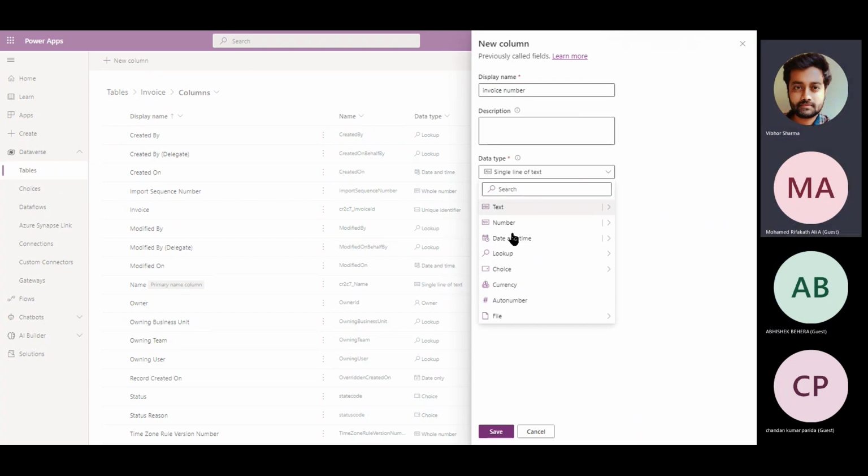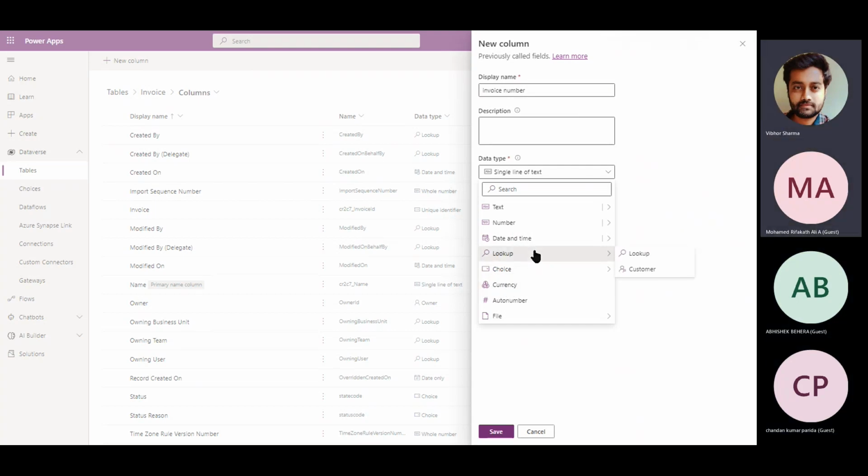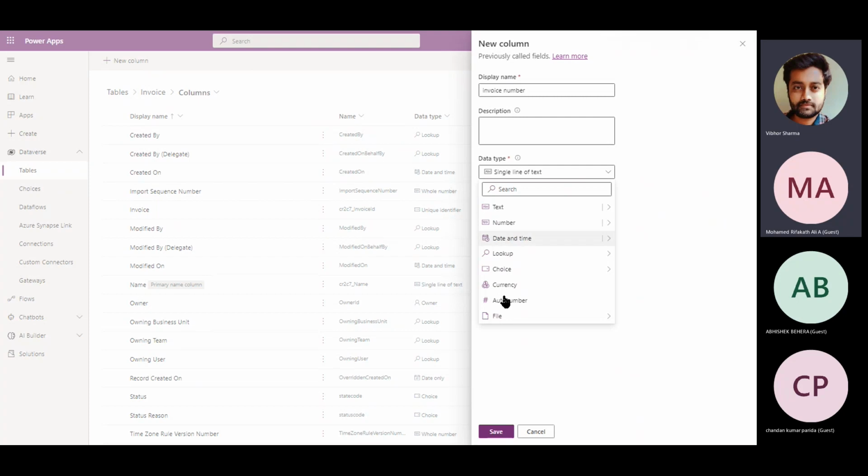Here are all the data types that can be used: text, number, date and time, lookup, choices. What is lookup, sir? Lookup means you want to look up a record which is on another table. It's the relationship column. We will come to that too. So you will see all of these options such as text, number. Now this is invoice number. Invoice number would always be different. So what I will do is I will create an auto number column.